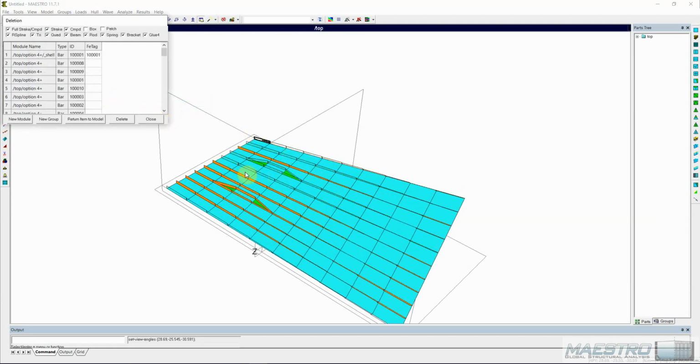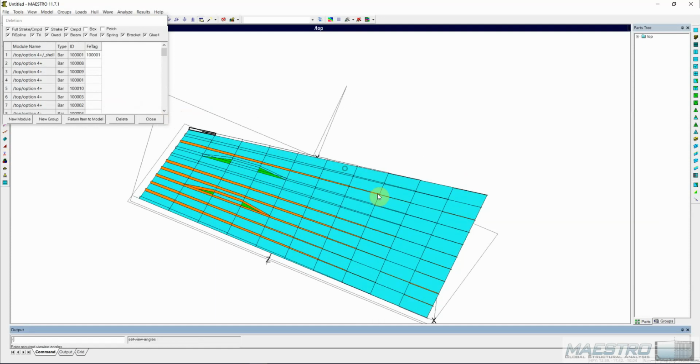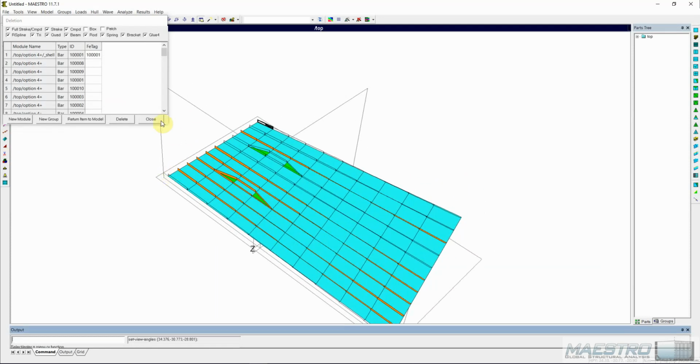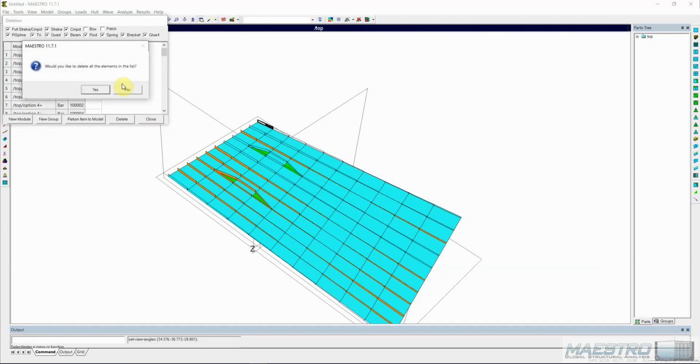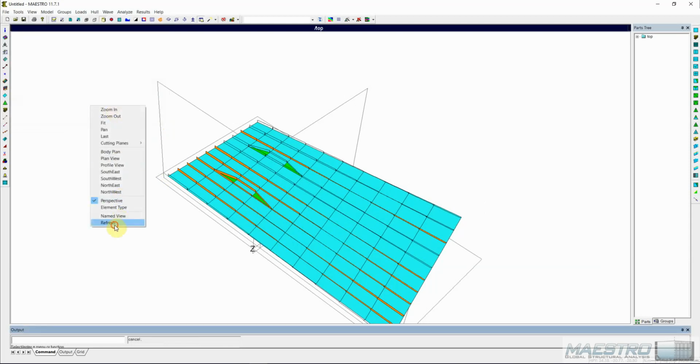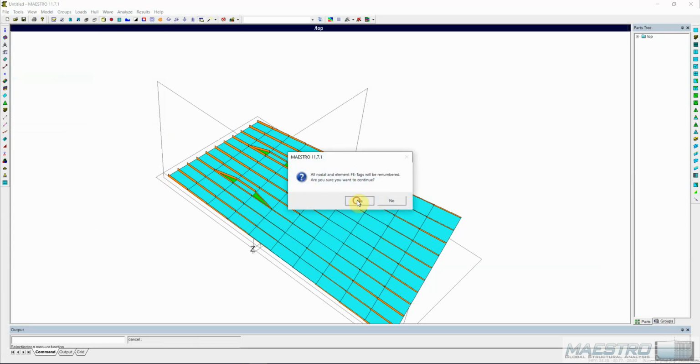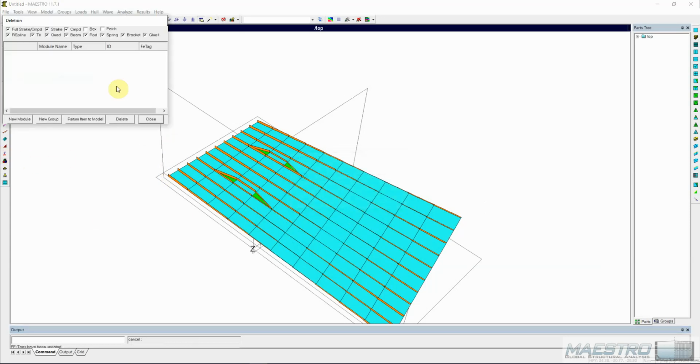But you can see it's selected a few unexpected beam elements in here. That's likely due to duplicate FE tags. So we can not delete those and refresh, and we'll go ahead and renumber FE tags. See if that fixes the problem.